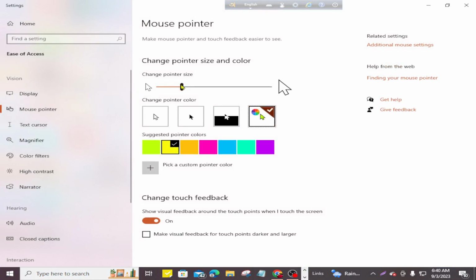You can change your pointer or cursor size from here. If you decrease this, your cursor size will be smaller, but if you increase this size, your cursor size will be bigger. Okay, I take it like this. Okay, you can change your cursor color from here.